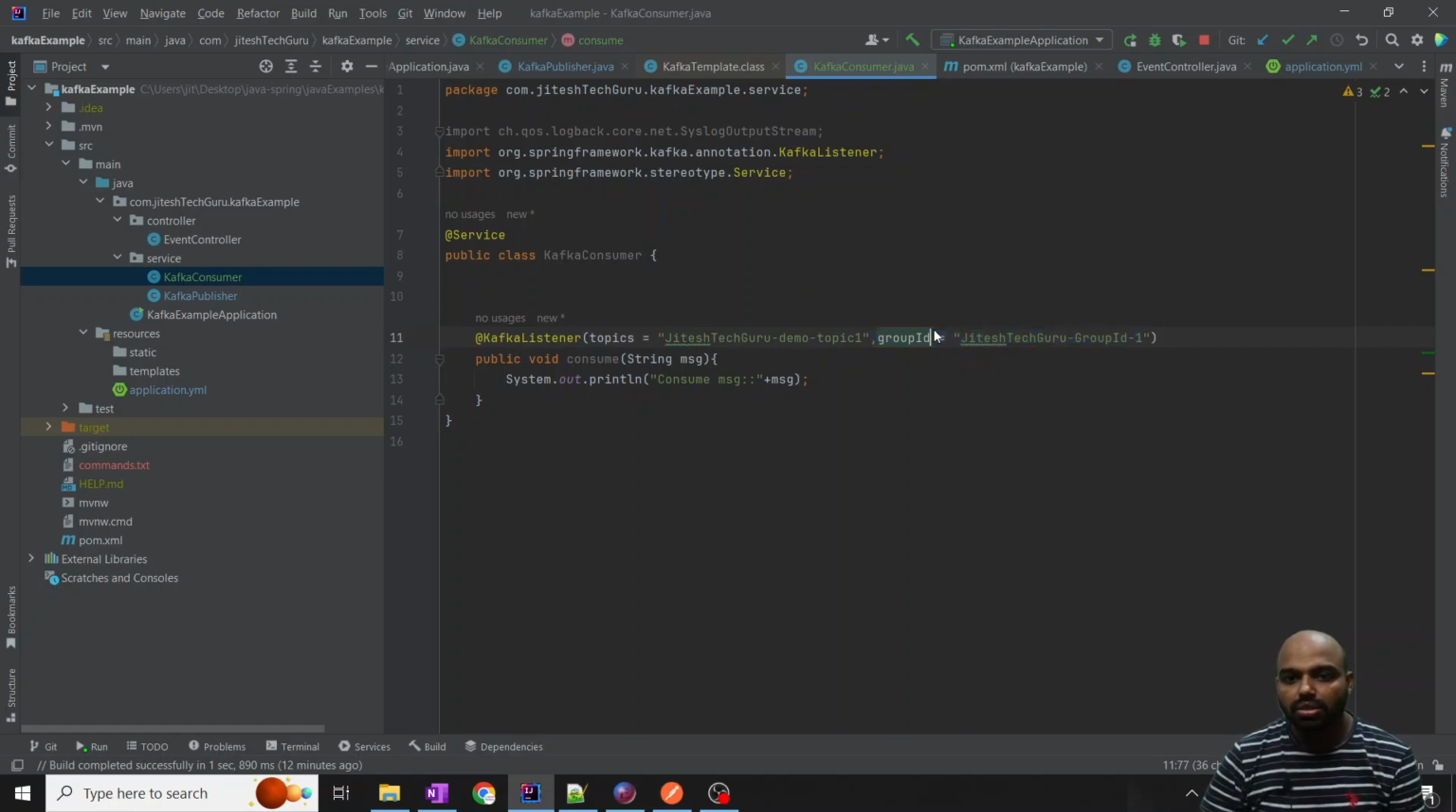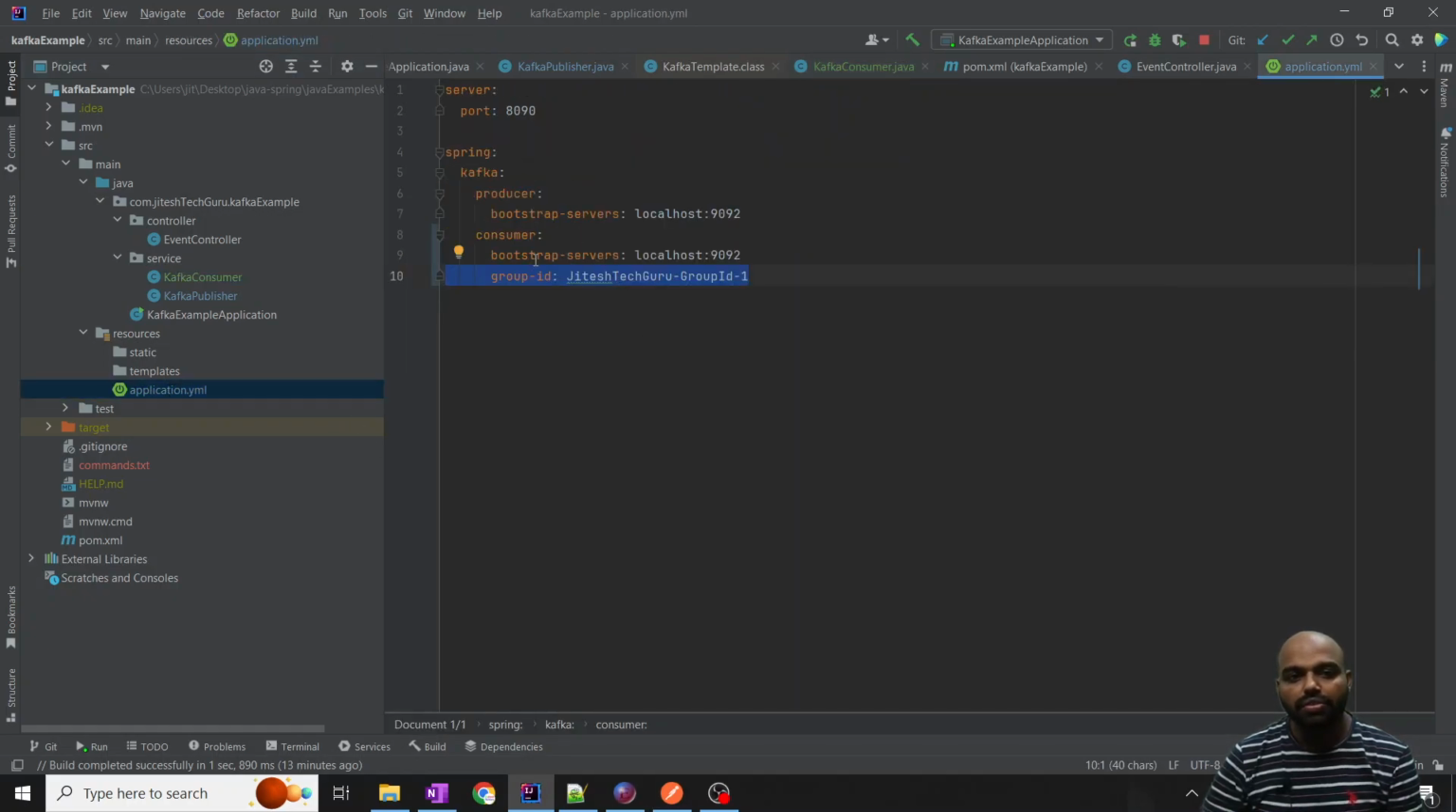Basically, we are passing a group ID. First of all I am showing you what will happen if we do not pass the group ID. Let's see. I remove the group ID from here. Also, as we configured the producer bootstrap server, in the same way we need to configure the consumer bootstrap server, plus the group ID. For the time being I am deleting this one. Now I am restarting.